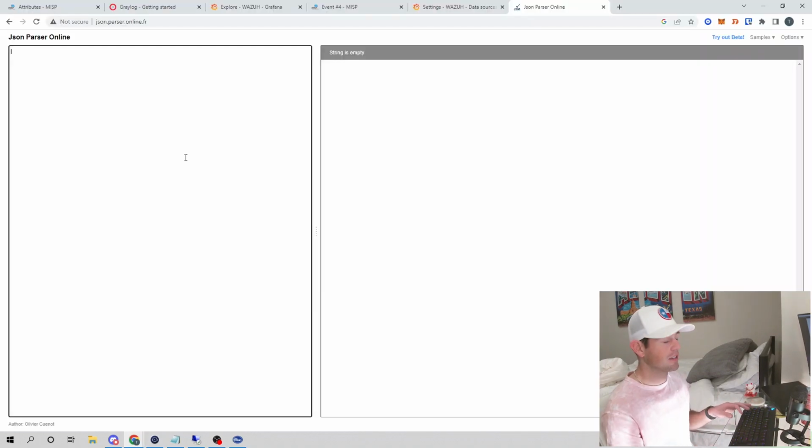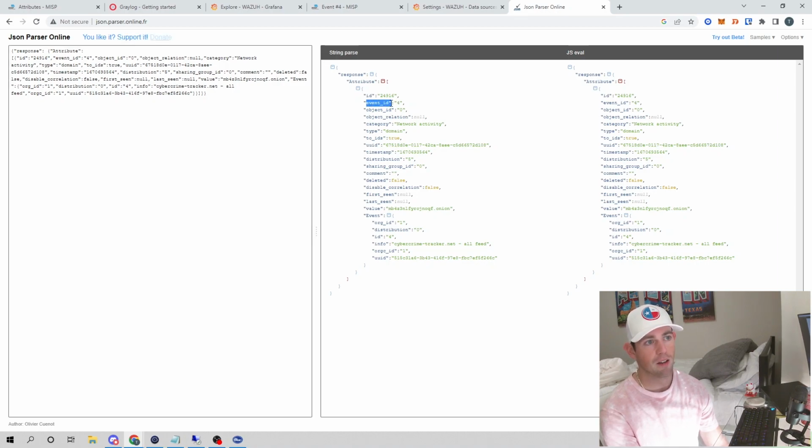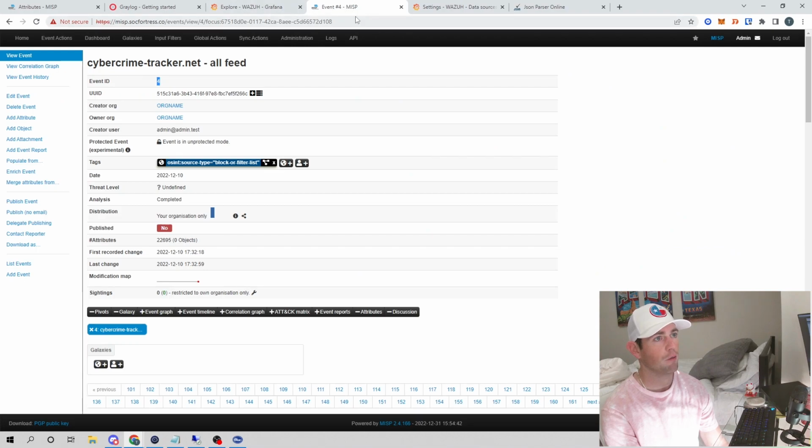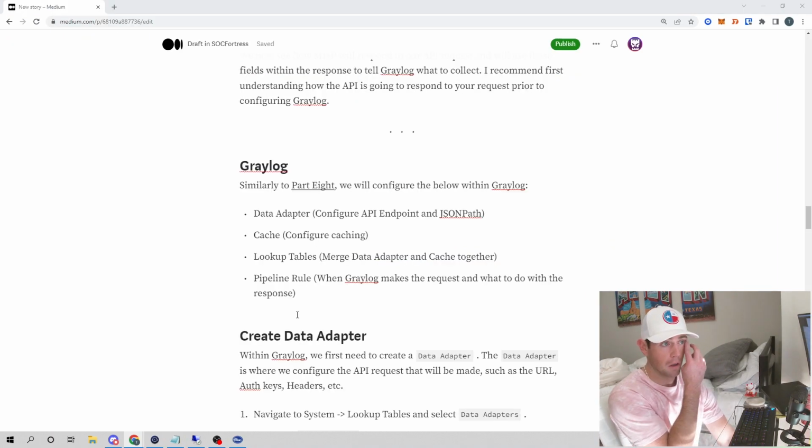I always like to use an online JSON parser when trying to read through responses that you're getting back, just because it's much easier on the eyes. And here we see exactly as we expect. MISP is responding with the event that contains our .onion value. We see it's contained within event ID 4. If we go back to the UI here, we see event ID 4, and then we see the .onion value that we just passed. So that's looking good. We know our API key works. We know that from the Graylog box, we're able to connect to MISP. We can now start to build out this configuration within Graylog.